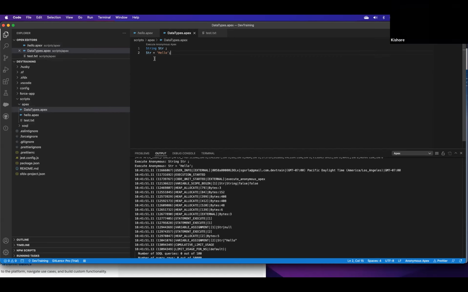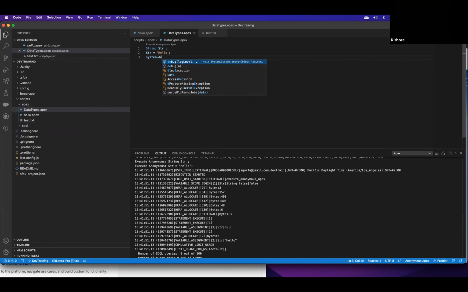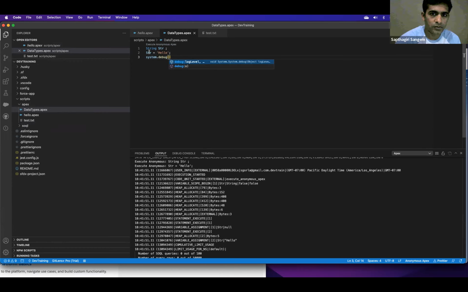It says execution ended, but I don't see hello world printing. That one will come if you want to see it, with System.debug. Okay, got it. Yeah, it executed actually. So basically what we did, we simply defined a variable of type String. The basic syntax for defining anything in Salesforce is that first you say what the data type is, and then the variable name.